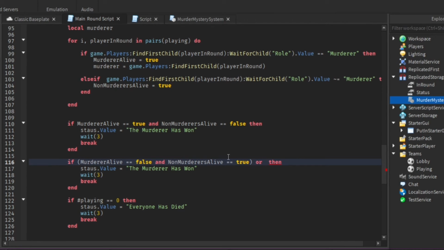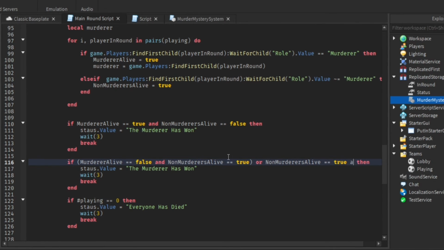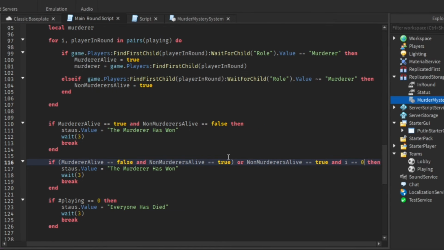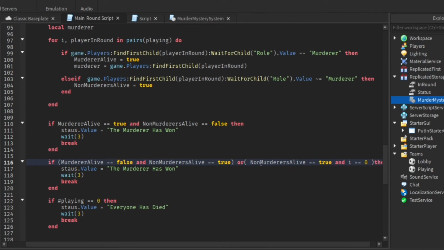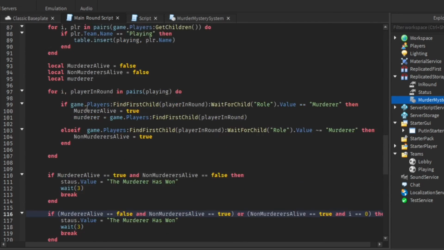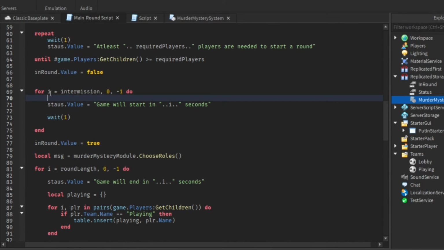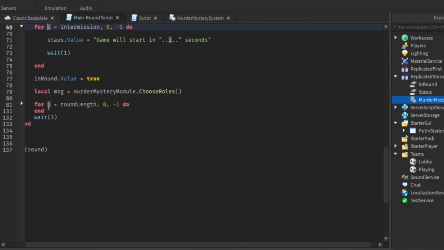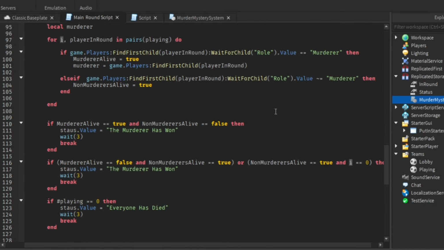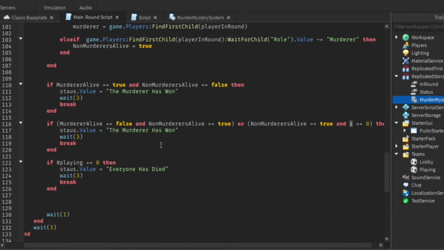Or, so we put this in brackets, or non-murderers alive equals true and i equals 0, meaning the countdown has gone to 0, because i is the index of the for loop right here. So this is the for loop right here, the round length. So this is the countdown right here. It goes down to 0. So if the murderer runs out of time, then the innocents win, if there's innocents alive, of course. And yeah, so it's either this case or this case, and the innocents have won.